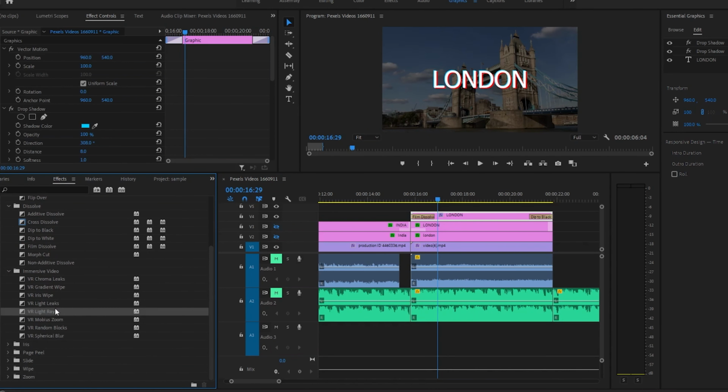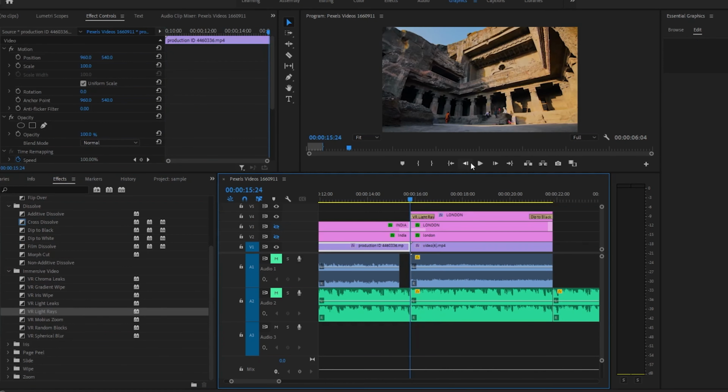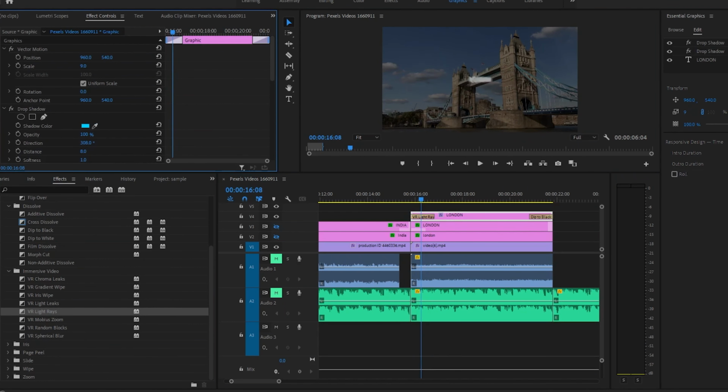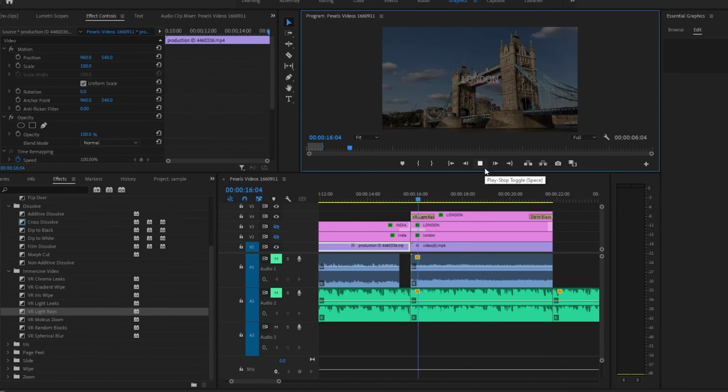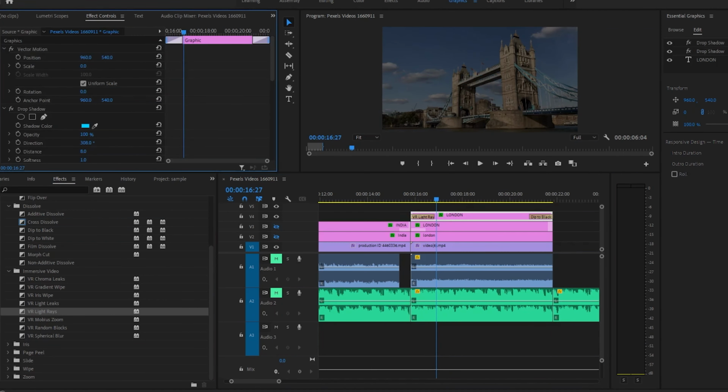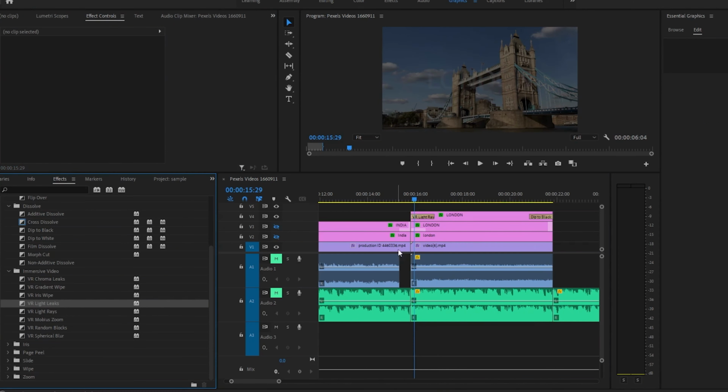The VR lights that I usually use, and it looks great. This is what VR light looks like. You can adjust this according to your text. Now you can see that it looks perfect. Let me scale this text again so that we can apply more transitions, and this is VR light leaks.